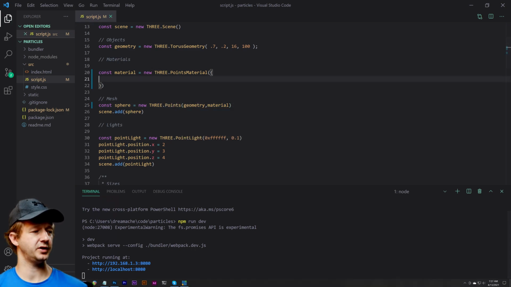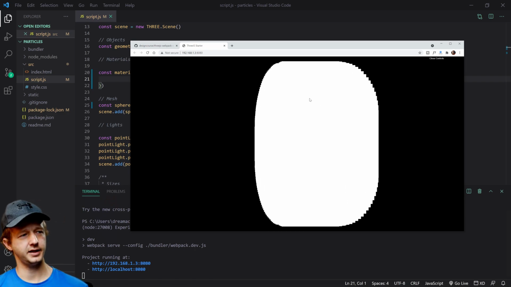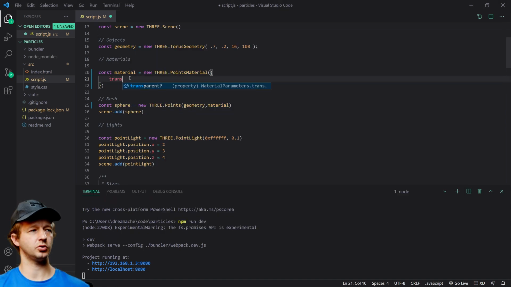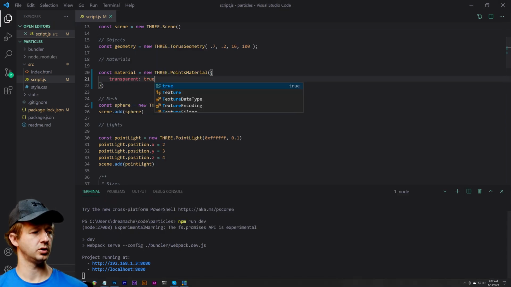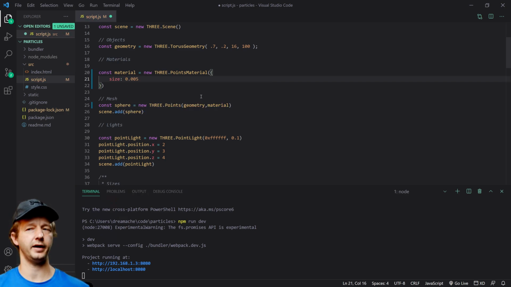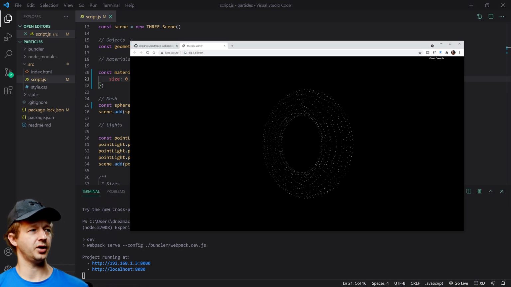All right. If we save it, let's check out what's happened. Okay, nasty. I don't know what I'm looking at. So the one thing we'll want to do is put in transparent: true and save that. Obviously that doesn't do anything. So we're going to put in size 0.005 or so. And of course, these are values that you can experiment with. And there we go.